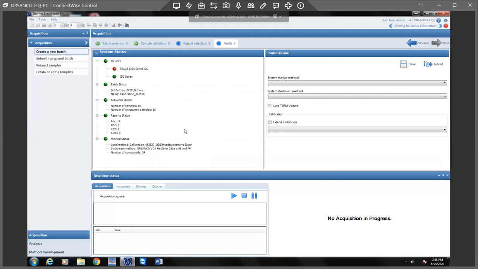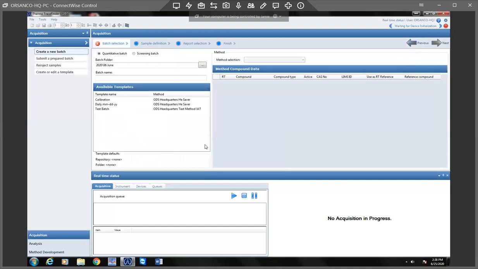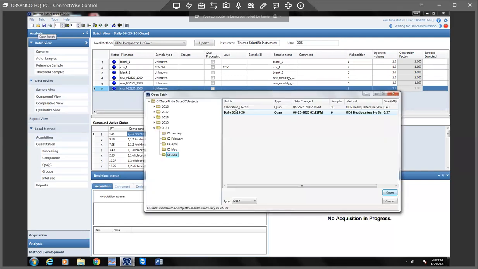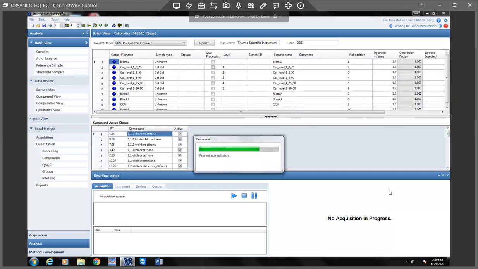So I will click save, and it will go ahead and save that batch. If I go down to the bottom left for analysis, I can see it pulled up with our previous daily sequence, but I actually want to open the calibration now. So if I go to open batch, I have to select the calibration file that I just created. And here we go. It brings us to the one we just made. And I didn't quite explain some of these other tabs, so I'll do that right now.